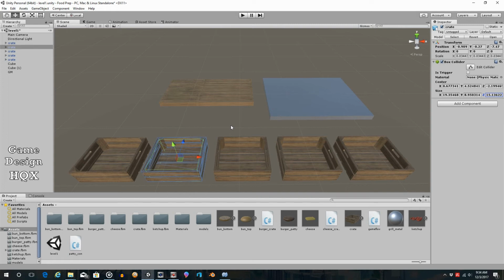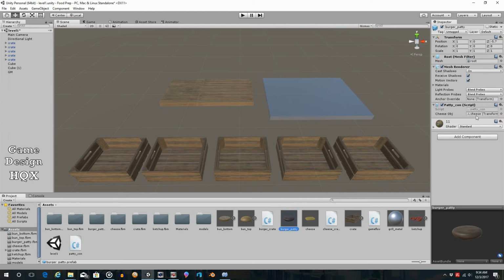Actually, this crate doesn't have the cheese crate script. Now it does. And as we said, all the cheese crate does is, when you click on it, it sets the place cheese variable to yes. So this has a collider. It's got the script. So when we click on it, place cheese should be changed to yes. We click on the hamburger. The hamburger has the cheese object and it has the script that says to instantiate the cheese there. So I think everything is in place now.